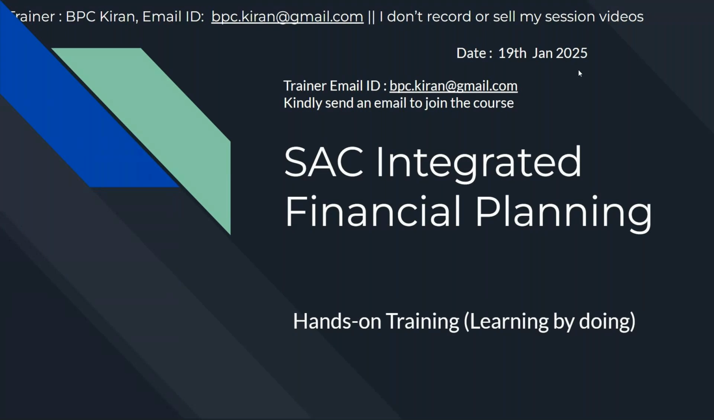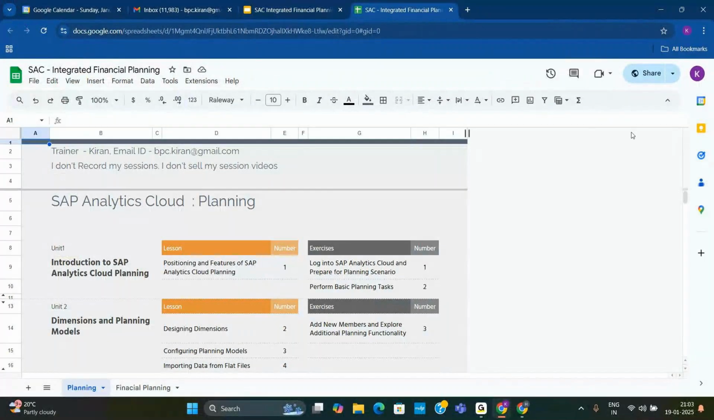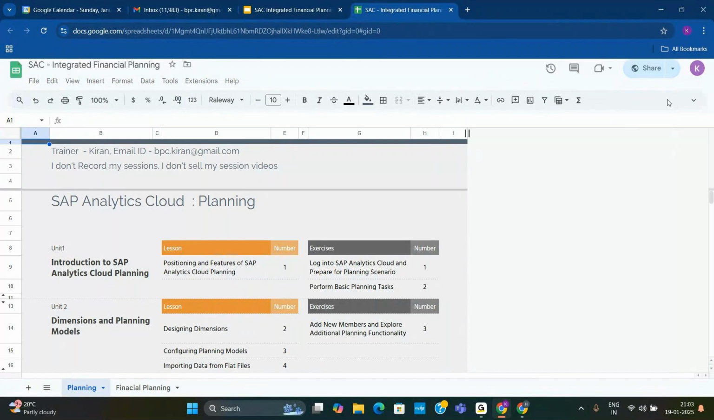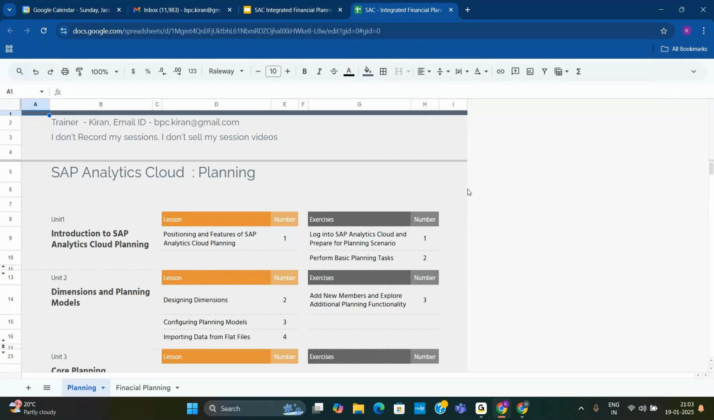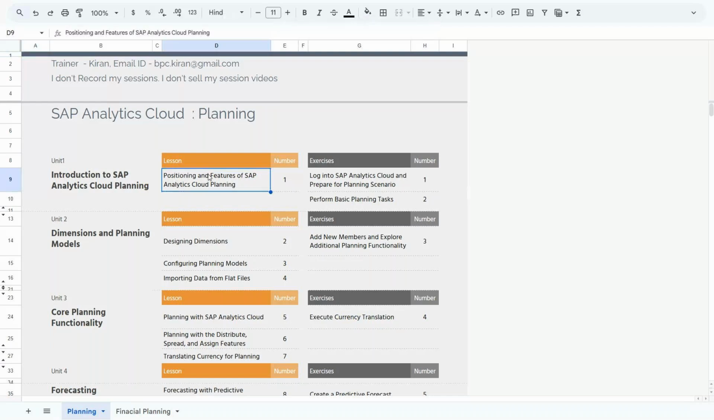As part of this integrated financial planning, first we are going to understand the product. In SAC, how can we configure planning, or how can we model this particular SAC product? That's what we are going to do first. We are going to create models and dimensions which are required for these planning scenarios. So first we will understand what is the positioning of SAP Analytics Cloud Planning.